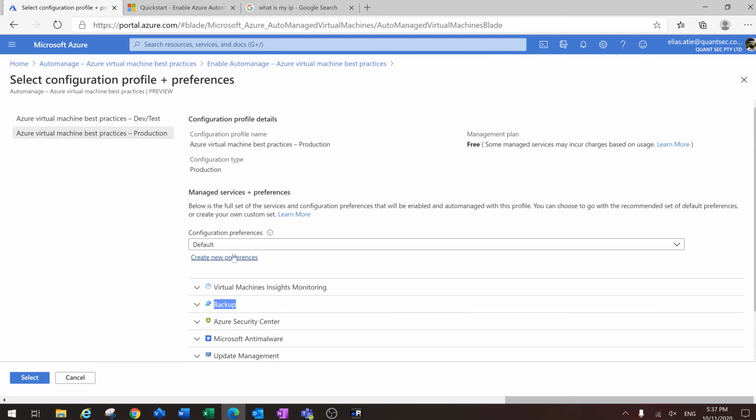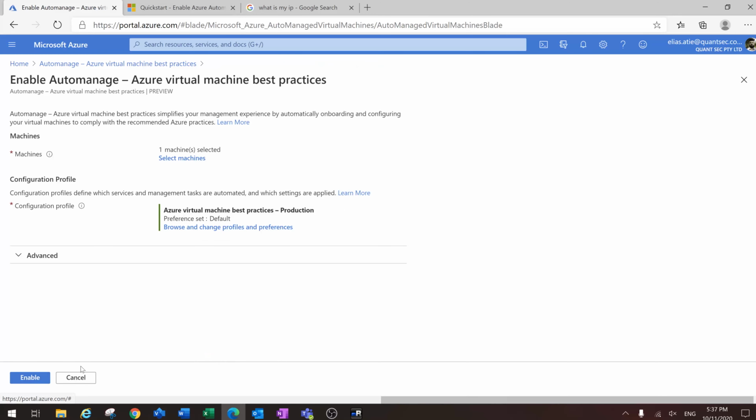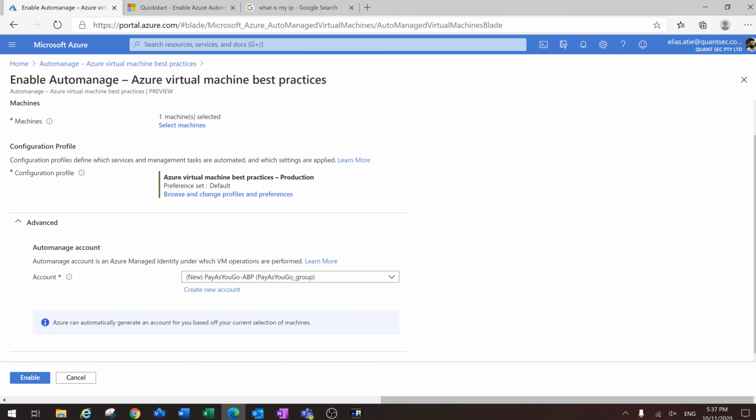That's pretty cool. Looks like you can actually create your own predefined preferences as well if we go here. But we'll leave that for another video. It also looks like there's a dev and test set up as well. Alright, so we'll leave this one as production. Select. Have a look what's in advanced. Okay, so this is just telling me that it's going to create a new Azure managed identity under which the VM operations are performed. Okay, that's great. Let's click enable.